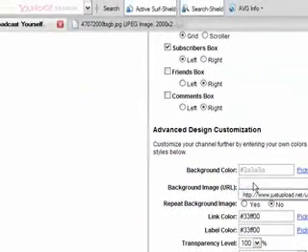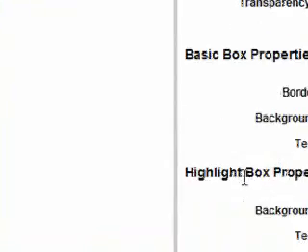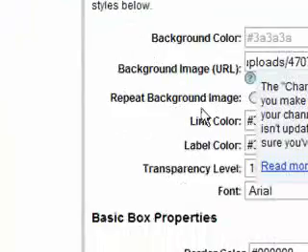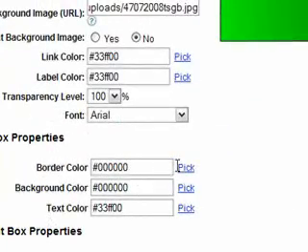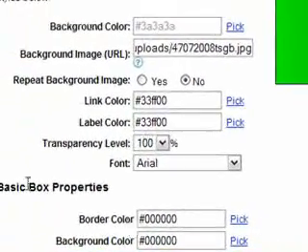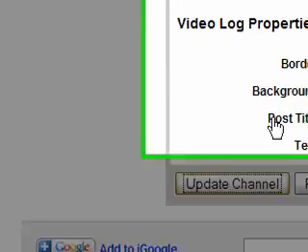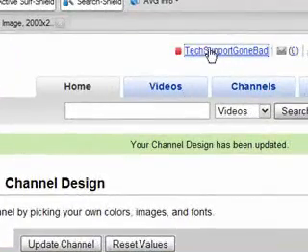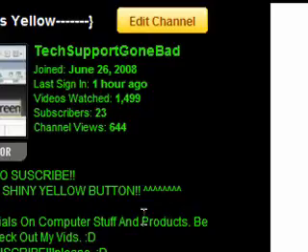Erase whatever's in there and paste the URL of the image that you just made. Be sure to change the box properties to whatever background color you want. For example, if you made the background color red, change the box to red so it gives that really cool effect. Then click update channel and go back to your YouTube page, and it should look the way you wanted it.